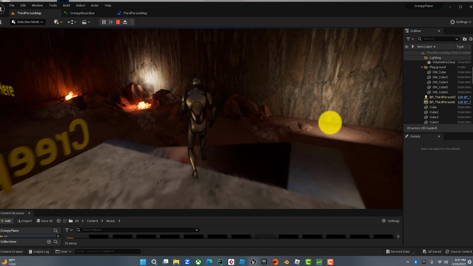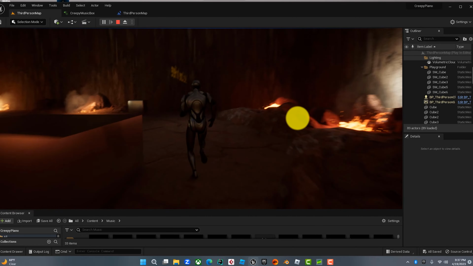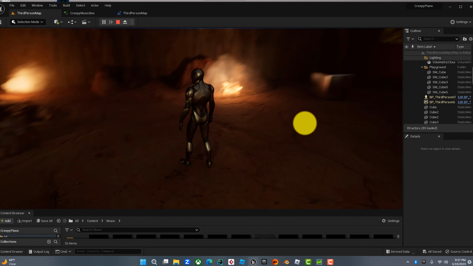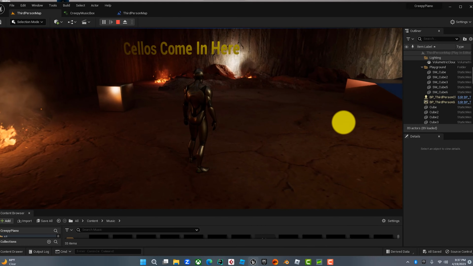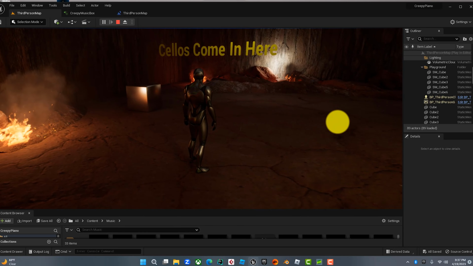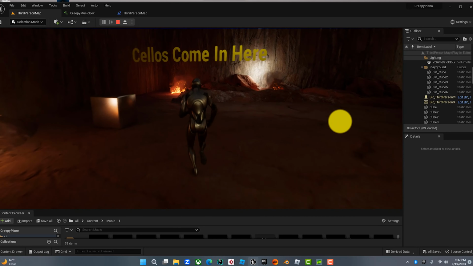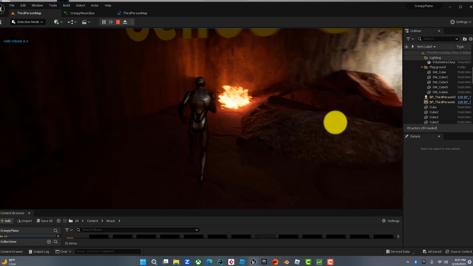Now we're gonna walk down here. Let's just assume the player's looking around and stuff. Everything's chill, a little freaky, a little eerie. You hear that driving pulse. That's all being generated. Now when I walk over here next to these fire pits, you're gonna hear the cellos come in, and it's gonna add some tension.